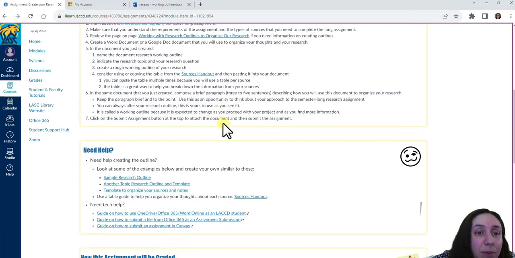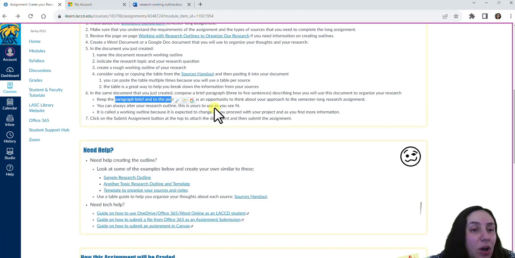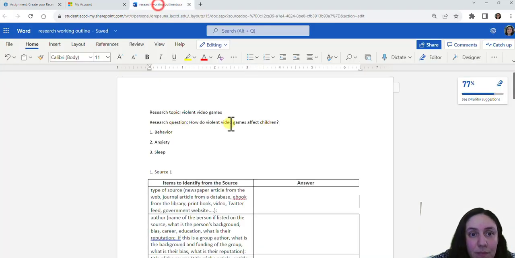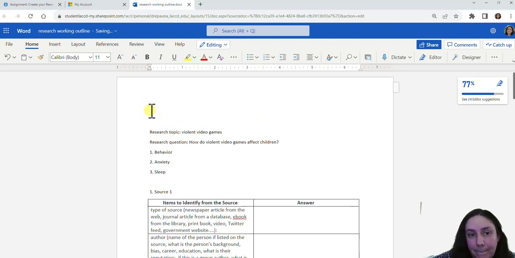Then the next part is just to write a brief paragraph. Doesn't have to be very long, maybe 2 to 3 sentences long, on how I will use this outline throughout the remainder of the semester to organize my sources. So I'm going to go back in and write at the very top, how will I use this outline?